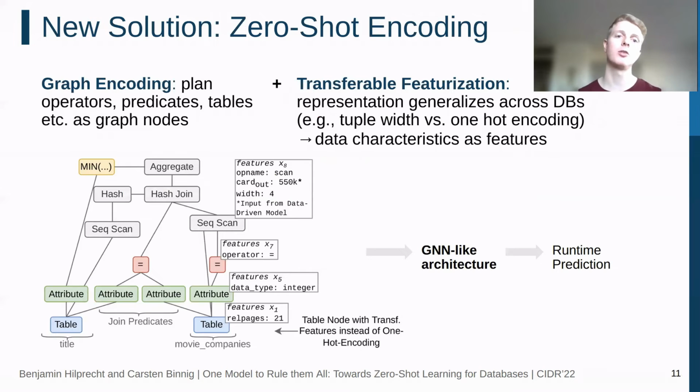First of all, the graph encoding. The query for which we want to predict the runtime is encoded as a graph. And not only plan operators are encoded as graph nodes, but everything. Predicates, involved tables, involved columns, etc. are all graph nodes, which is a very flexible representation that can generalize.